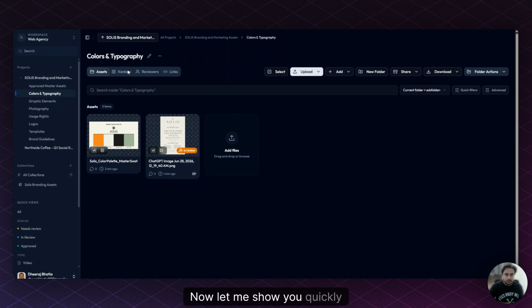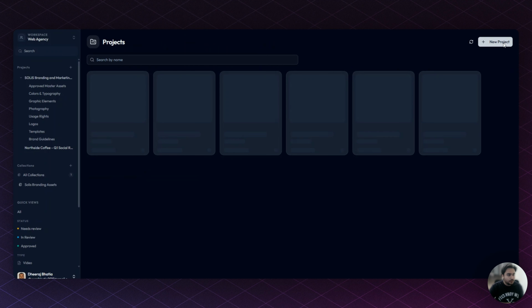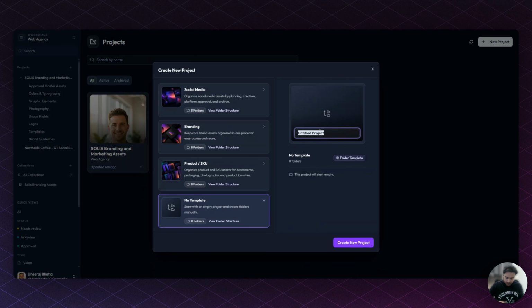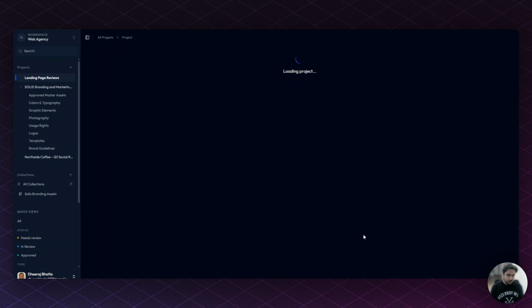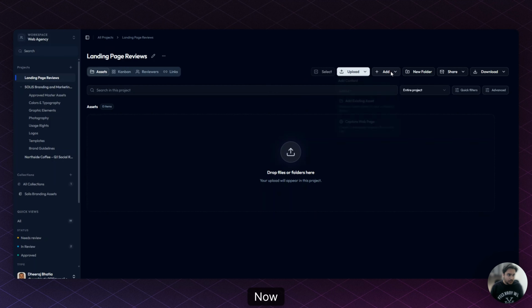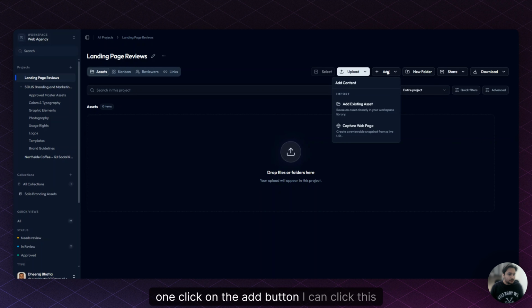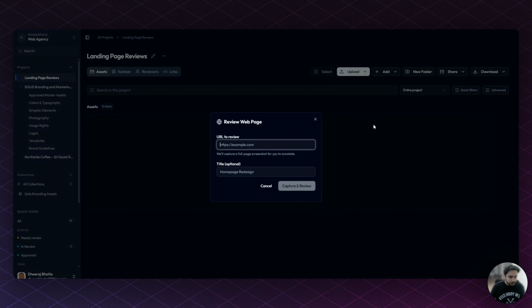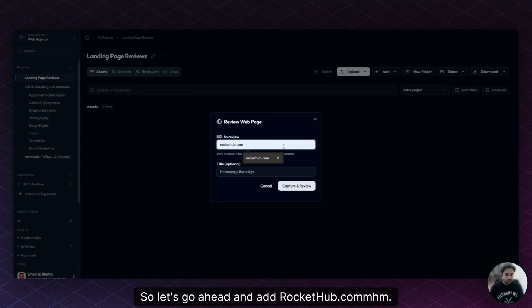Now let me show you quickly how to do a website review. So let's create a new project, call it landing page reviews. Now when I click on the add button, I can click this option of capture web page. Now let's put a URL here. So let's go ahead and add rockethub.com.